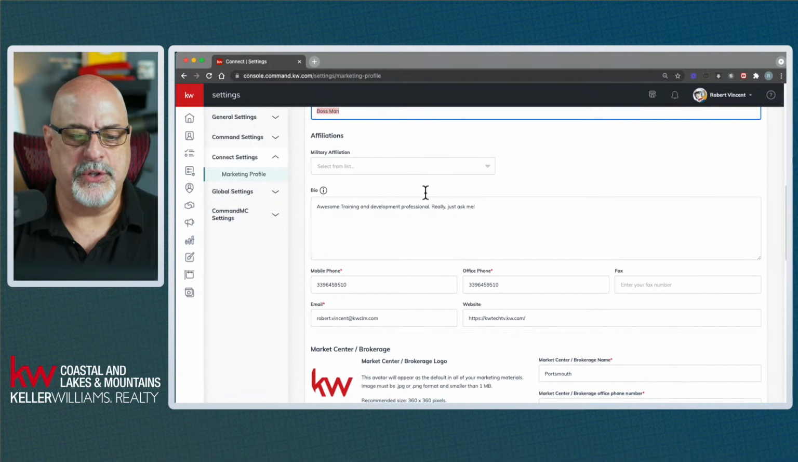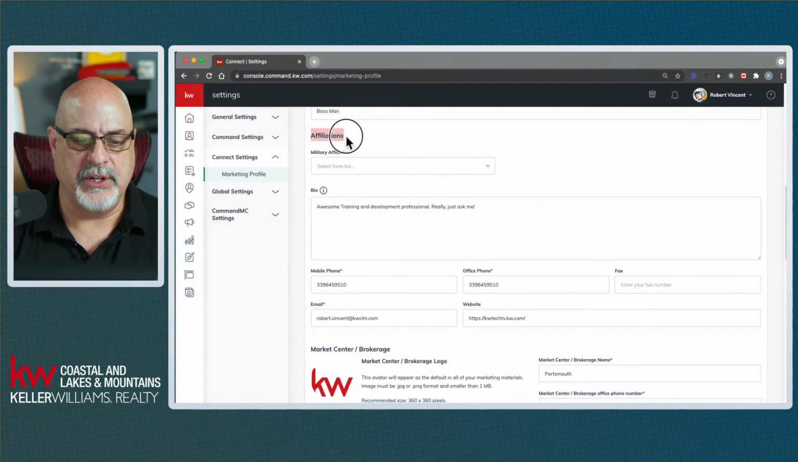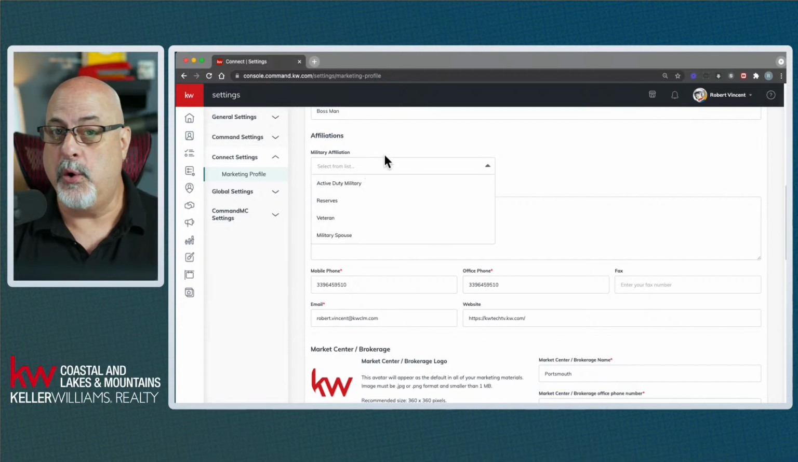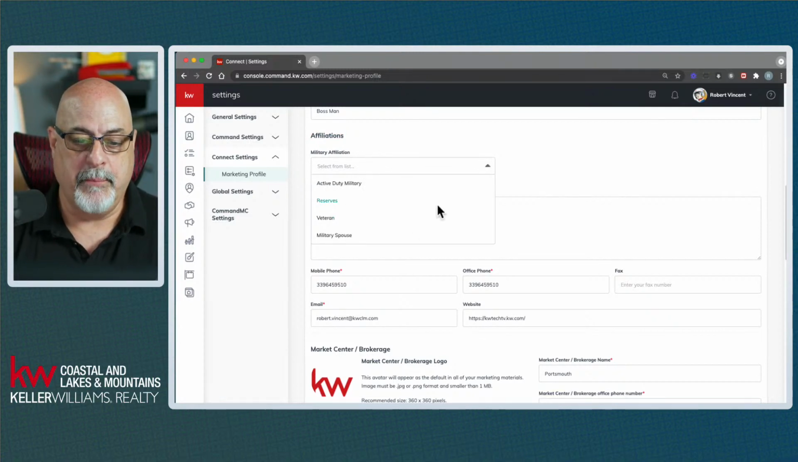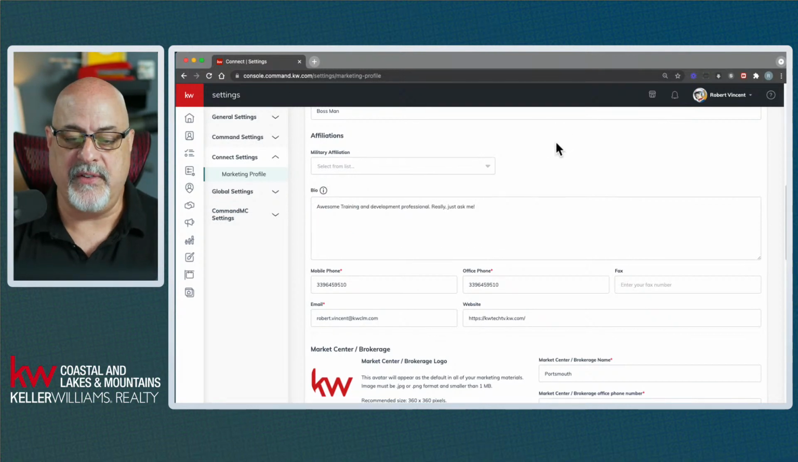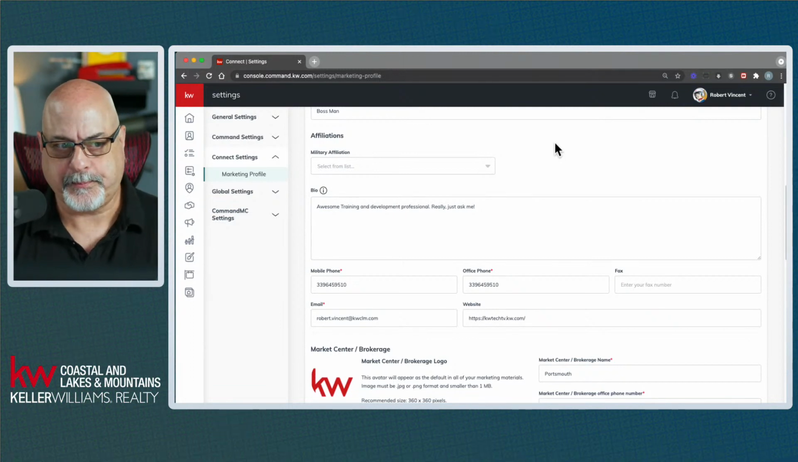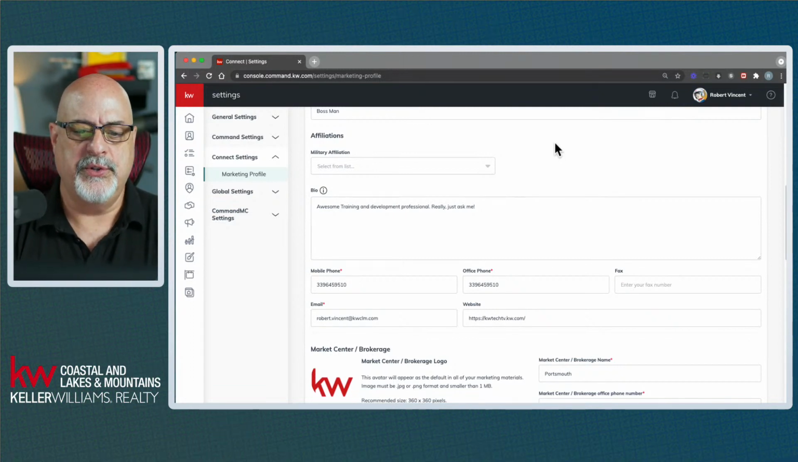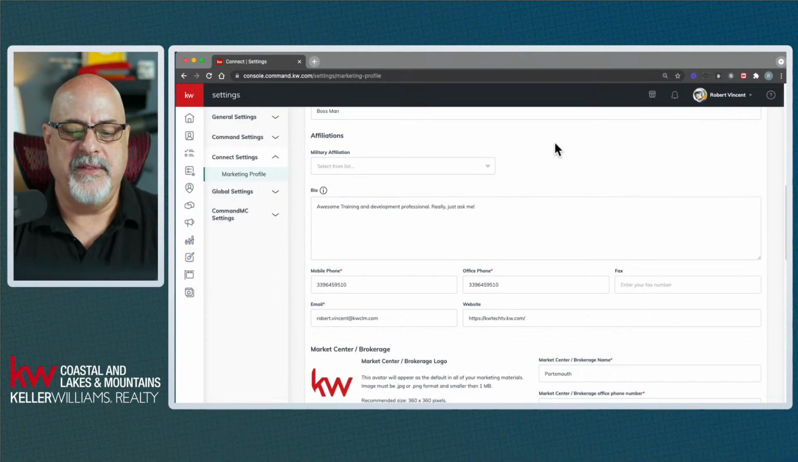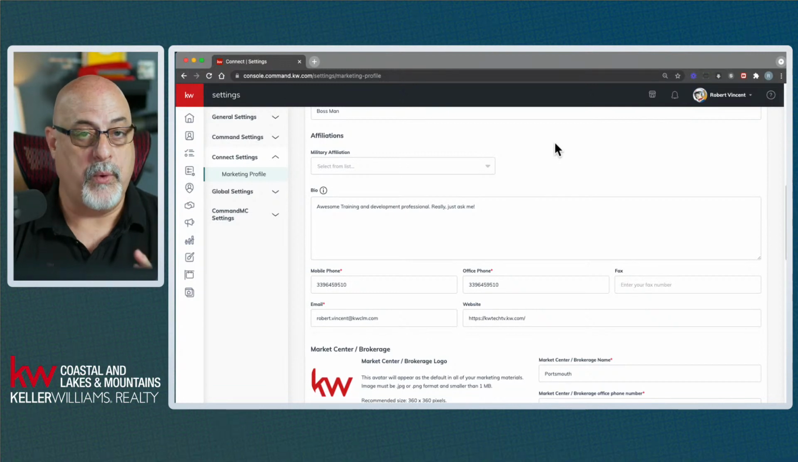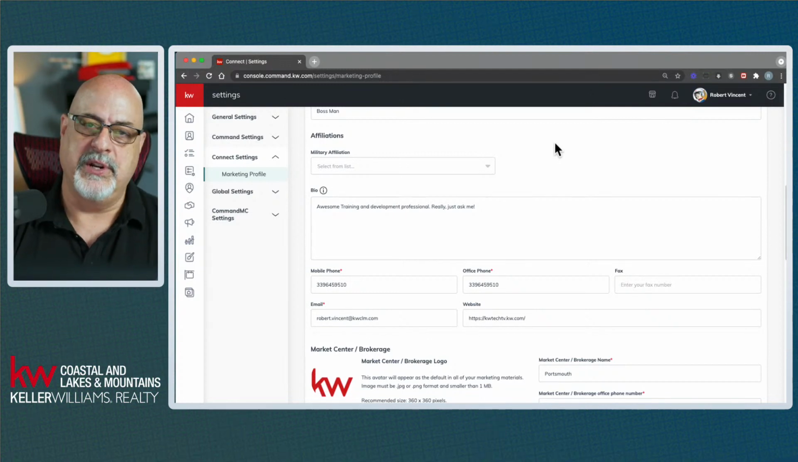Something new that they've added is the affiliations section. In affiliations, this is where you can designate your military affiliation. Go ahead and fill this out now and put the military information in here if you have it. It is September 2021, and there are no particular places right now where that designation is used in the marketing materials. They've built this so that you can enter the information now, and a little bit later on, they're going to make it actually show up in places. But right now, this is just holding the information. It's not being displayed anywhere.